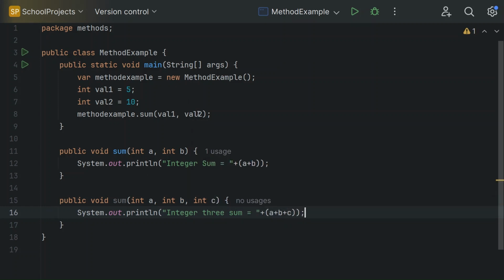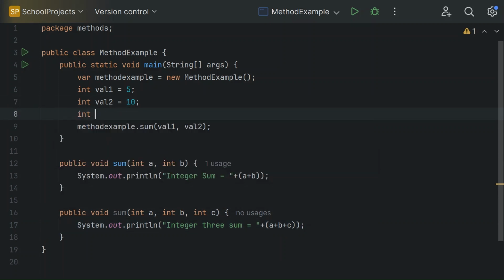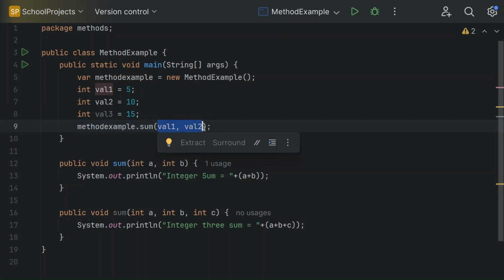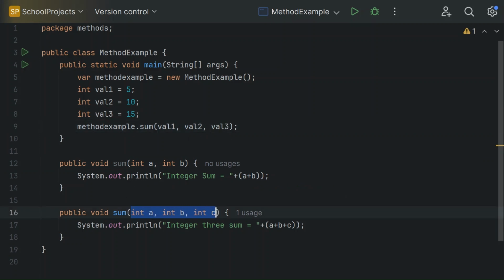Okay. Now I want to have another value, let's say 15. Now when I run this class with two arguments to the sum method, the compiler distinguishes and understands that there are two arguments. So it should resolve to this particular method which has two integer arguments. But if I add val3 here, then the compiler understands, oh no, wait, I should resolve to a particular overloaded version of the sum method which has three integer arguments.